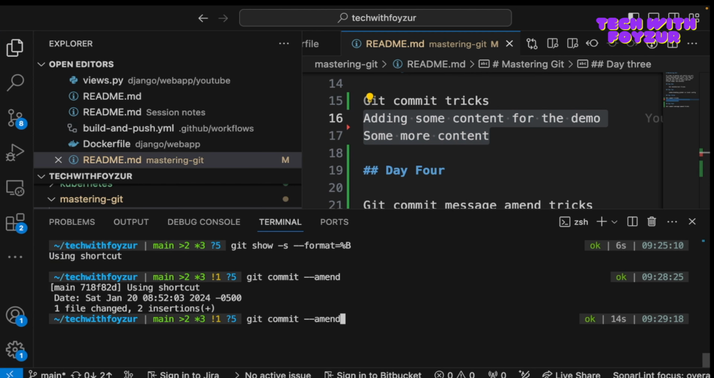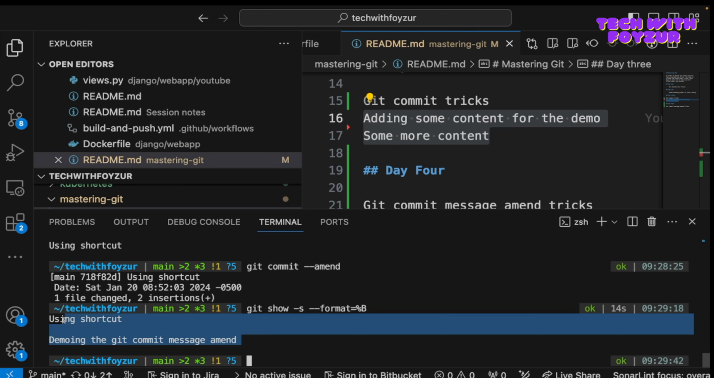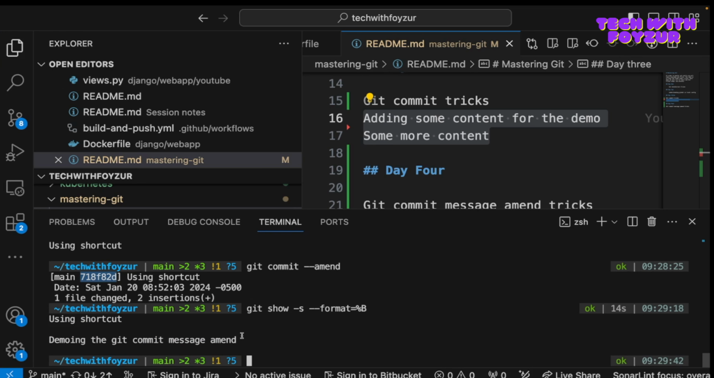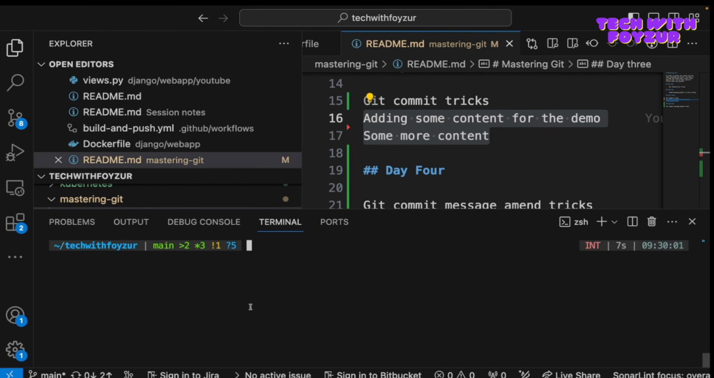Okay, I'm gonna run the same command one more time. If I run this, you can see my commit message has changed. And if you have noticed here, this is the commit ID. If I do git show, this is going to show me the changes that I have made. Okay, all right, so that's one way we have seen.